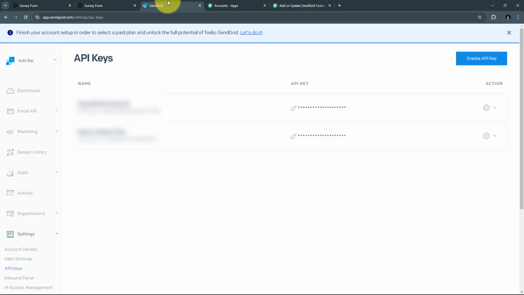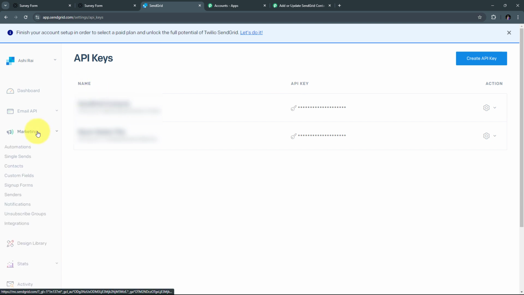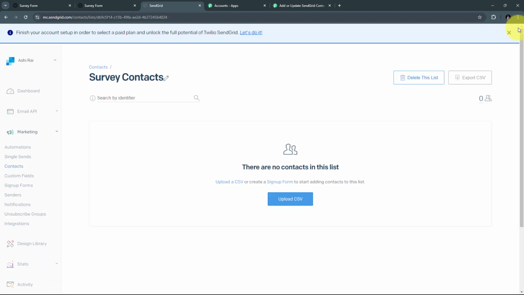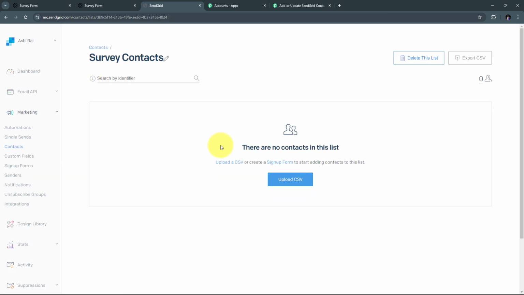So I'm going to take you to SendGrid. I'm going to go to marketing, and here in marketing, I need to go to contacts. And here in contacts, I have this particular list of survey contacts. So I'm going to open this. And here this is going to be my list where I'm going to add or update contacts. But right now I don't have any contact in my list, so I'm only going to add a new contact.